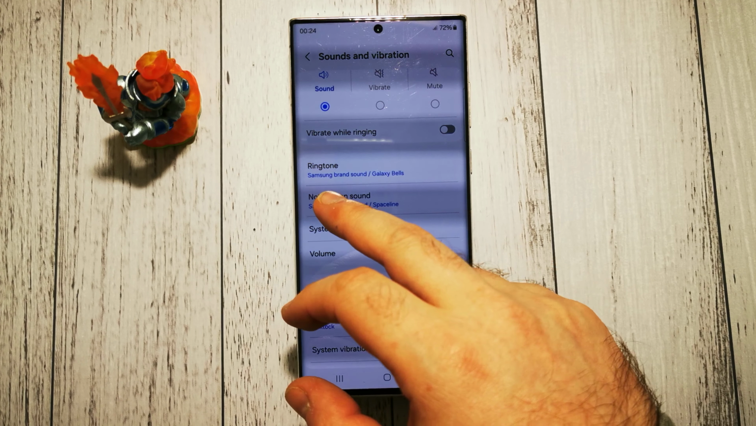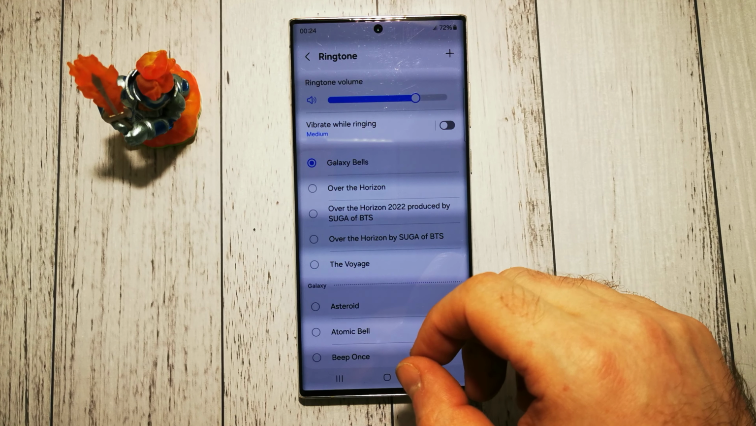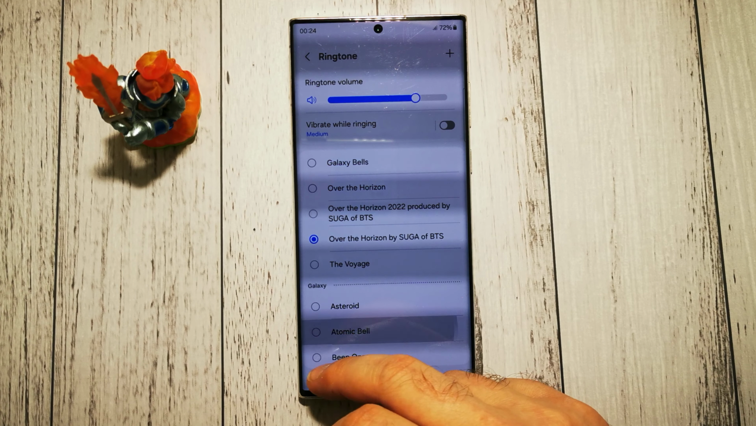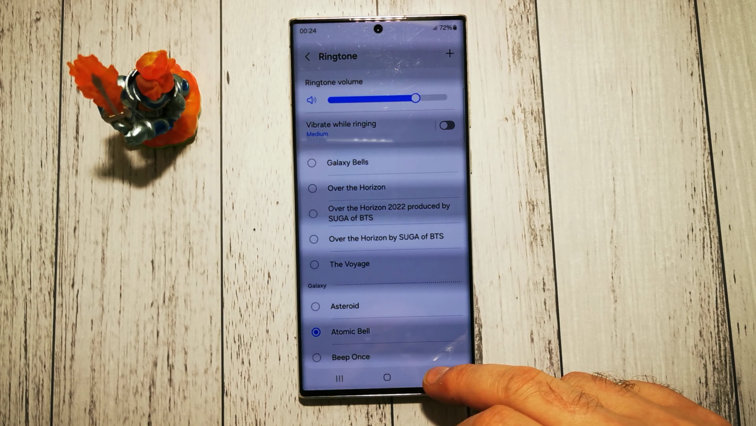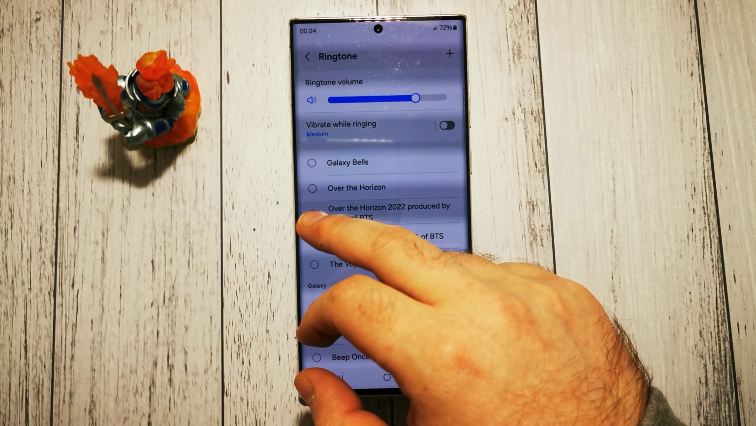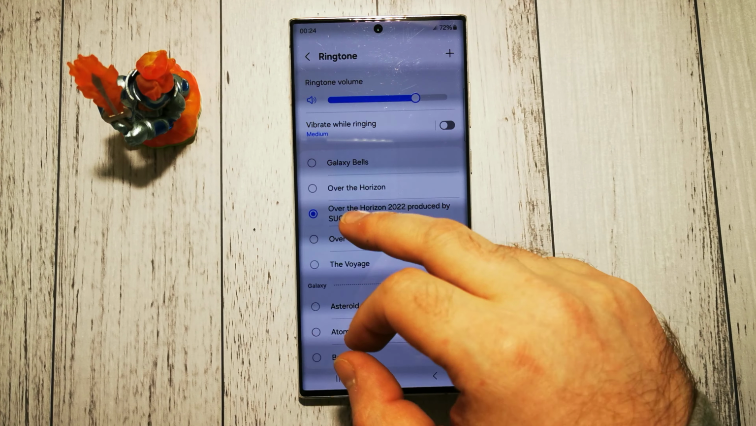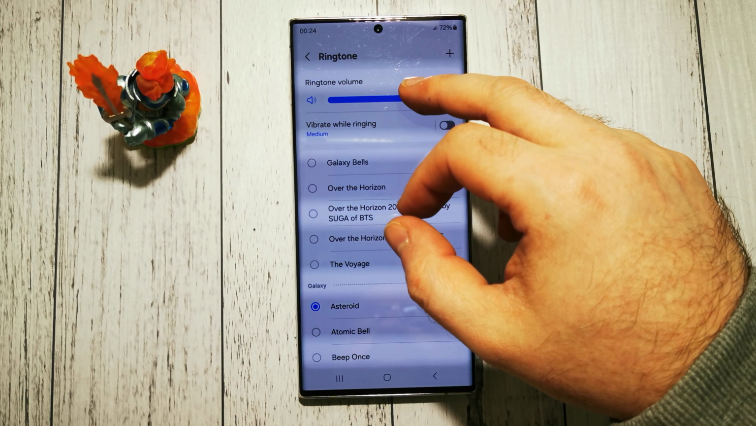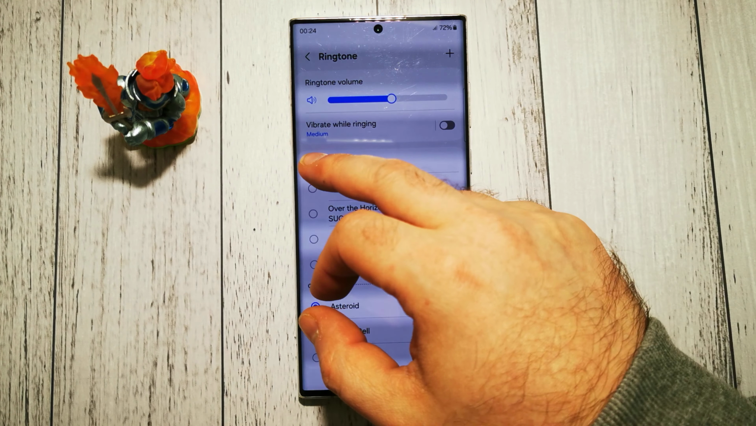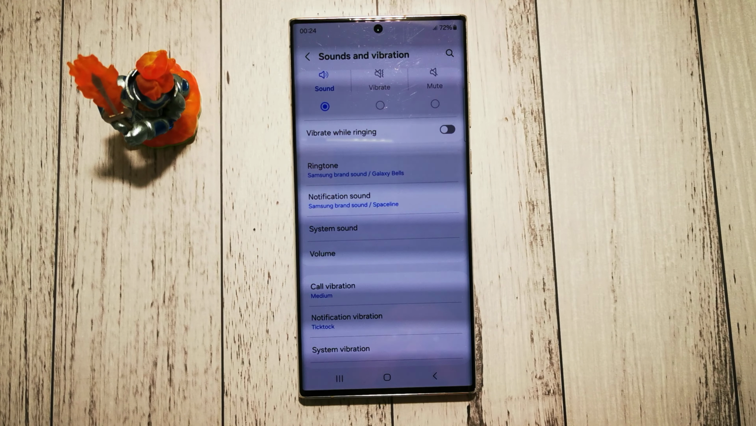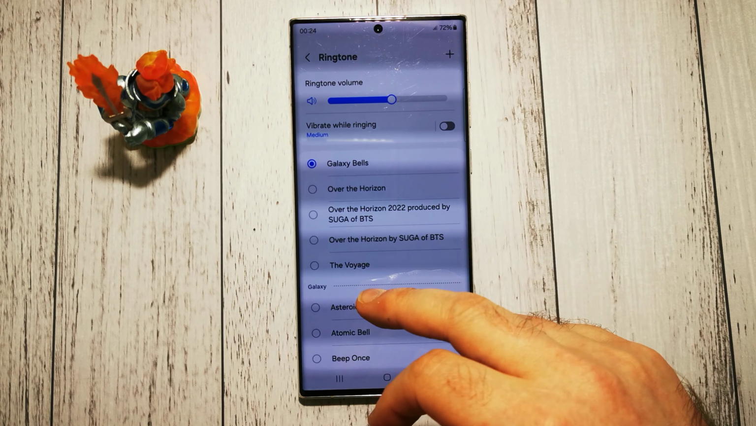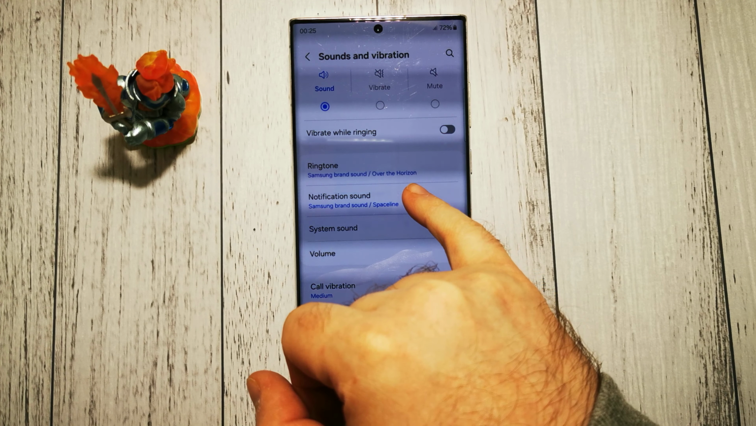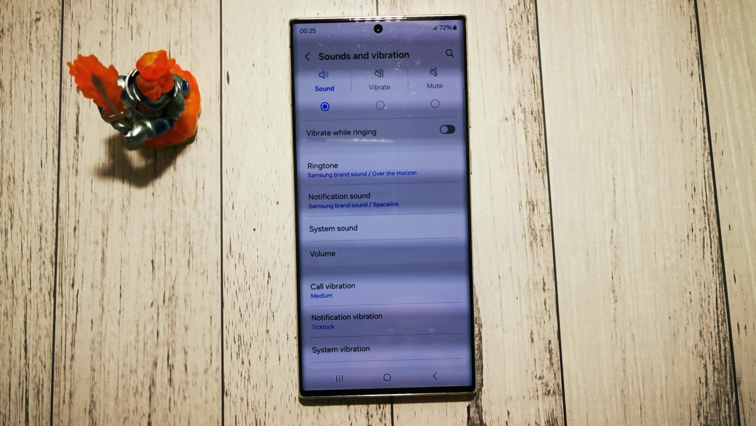By default, it's this one, but we can change to what we want from this list right here. Moreover, we can change volume of our ringtone, and it's changed now for this one here. That's simply it.